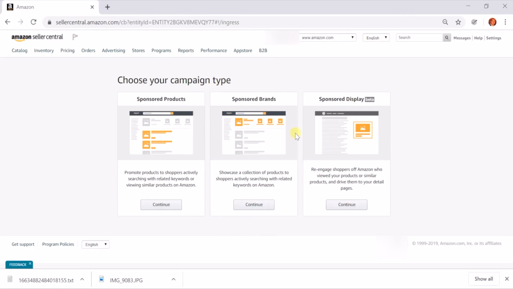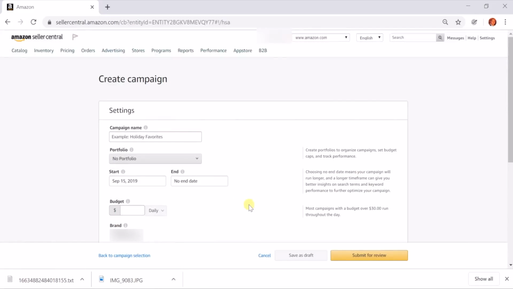Some people have access to sponsored display, which is off Amazon retargeting on websites, social media, but this is still in beta, so everyone might not have this yet. So for now, we'll just go over sponsored brands, which right now is just headline search ads. Here you'll see it looks pretty much like your normal PPC campaigns if you're creating a new campaign.